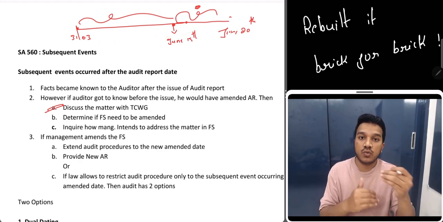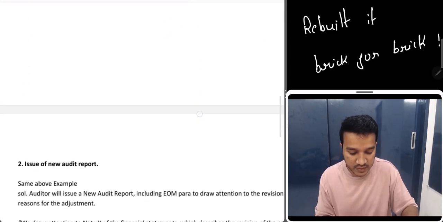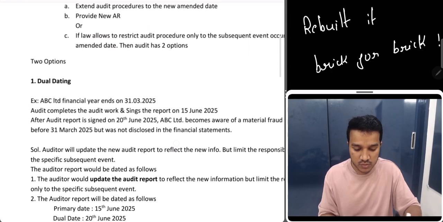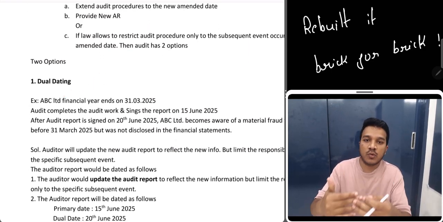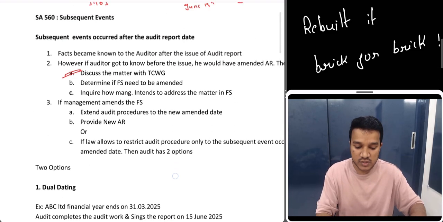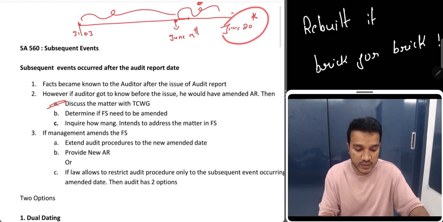Now there are two ways of doing this. The first one is dual dating, and the second one is issuing a new audit report. What is dual dating? In the same audit report, the auditor will insert another date. There will be only one audit report. The first date is 31st March, and then the second date will be June 20th.